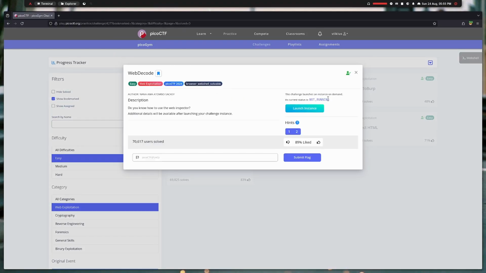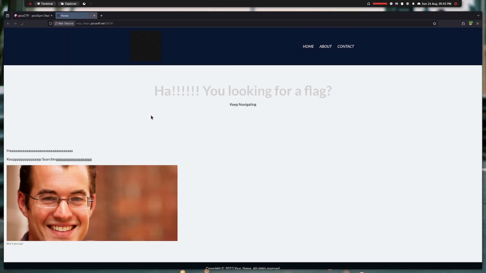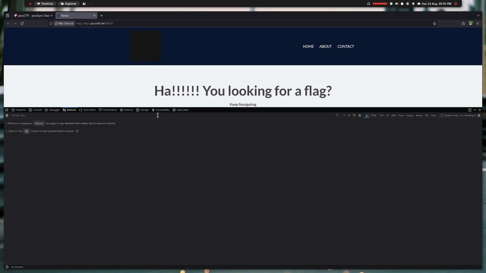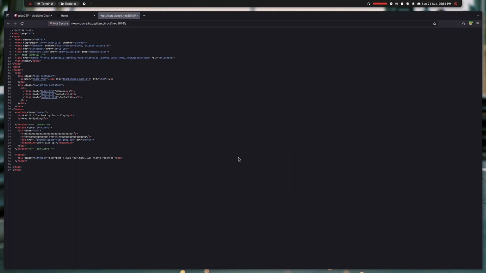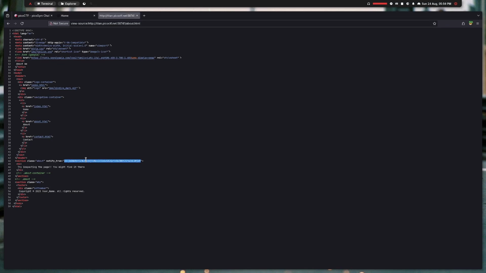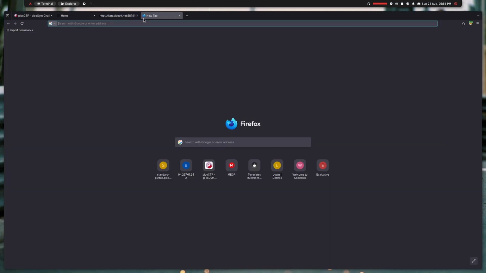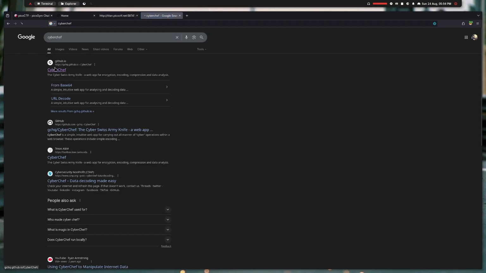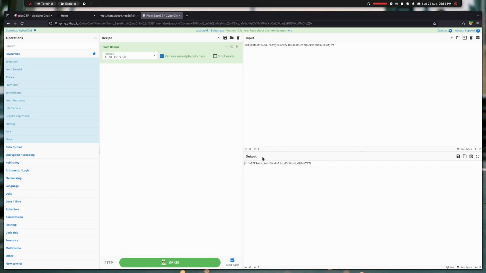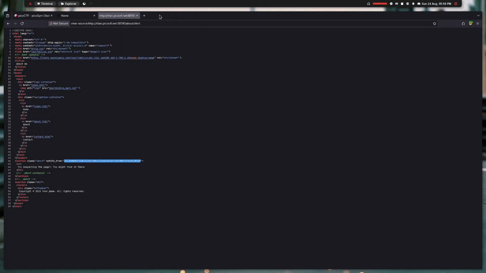So the first challenge is web decode, and the description says, do you know how to use the web inspector? So we can go to the website and just probably inspect the source code. Let's click view page source. And we see there is nothing here, but we can go to like about. We see this weird base64 encoded string. So we can go to CyberChef and try to decode it. And here it is, we get the flag.